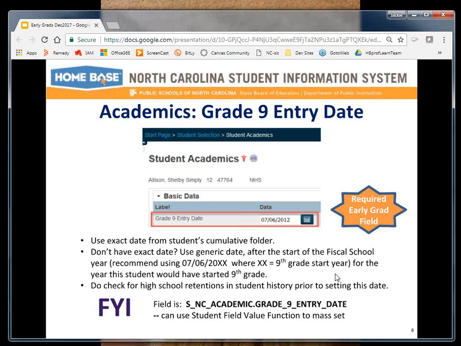This is not necessarily the year that they came to you, it's the very first time they entered 9th grade. So it could be from a different LEA, it could be from a different state, it could be from anywhere. So you're going to have to find out either from their CUME folder or another way when their first entry date was into 9th grade.